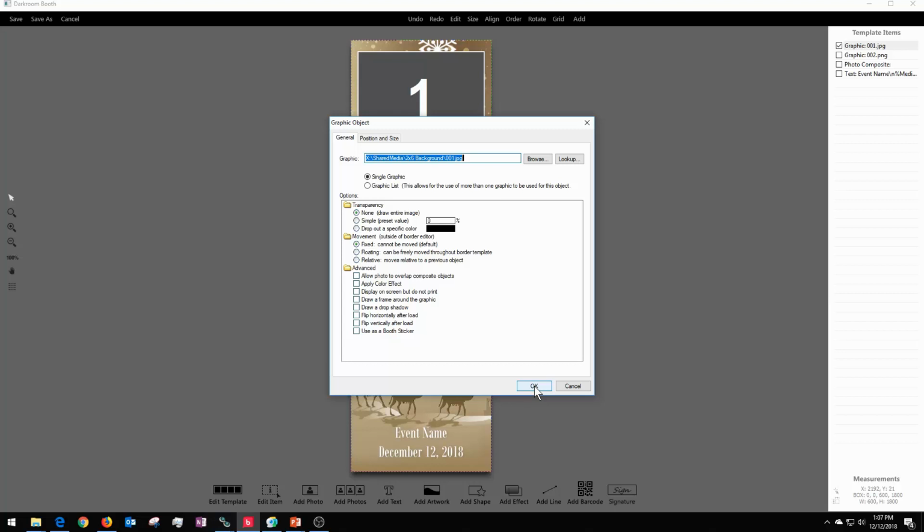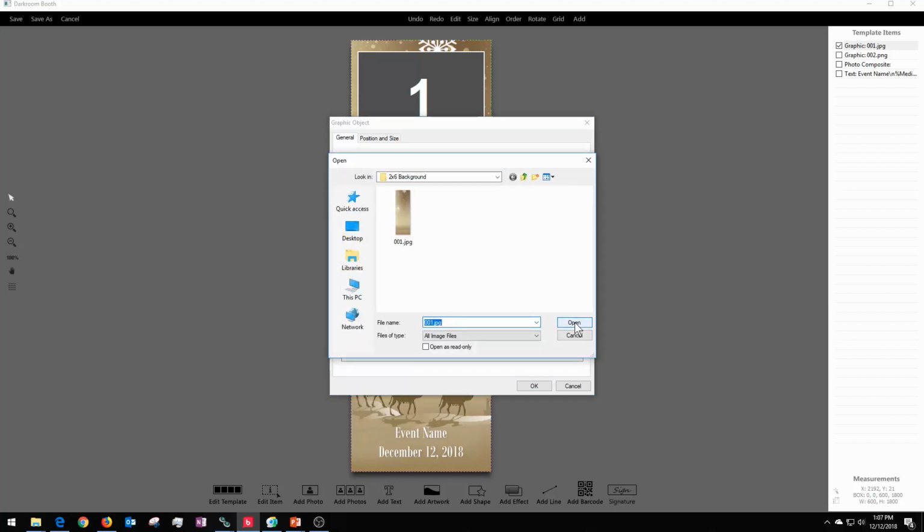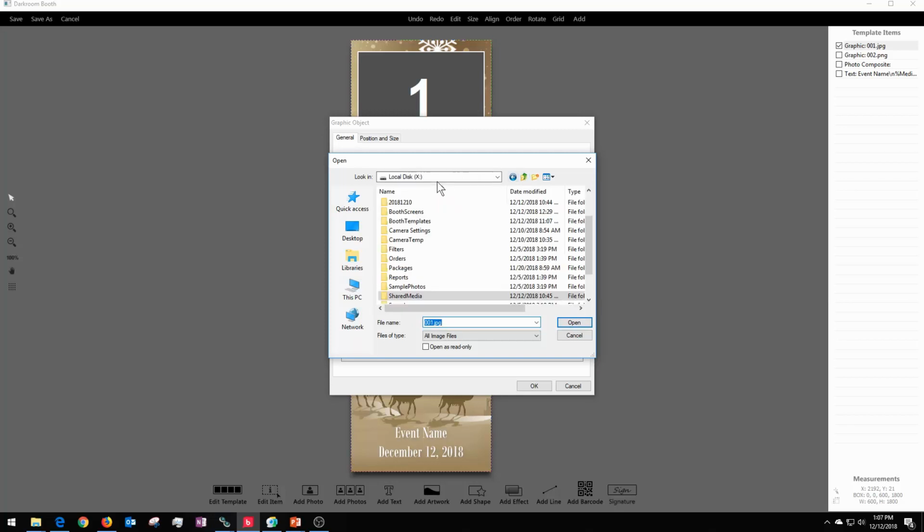So everything is compiled, packaged, if you will, all up in that single template file, and that makes it easy to transfer. But as I mentioned earlier, if you're used to using other software that requires you to do that in different folders and drop things in different folders, you can do Darkroom Booth that way. So in this case, what I've done is clicked on Browse, and I've navigated to the X drive.